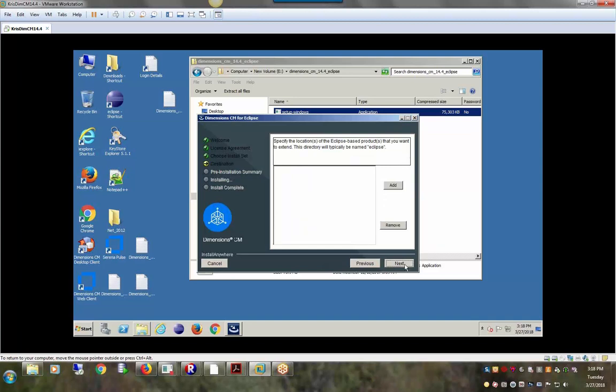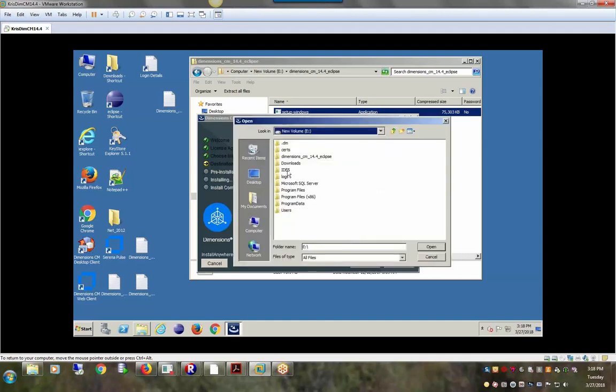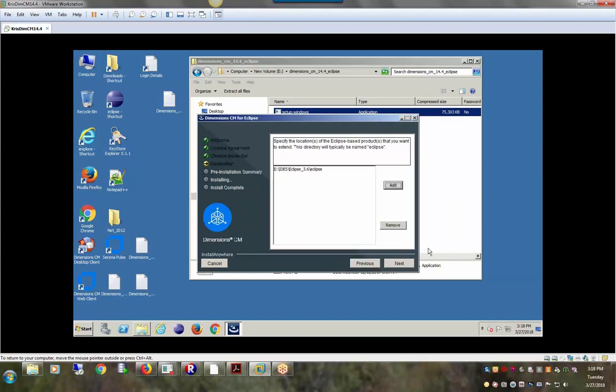This is asking me where the Eclipse product itself is. So for this Eclipse integration to work, it needs to know where Eclipse is installed. I'm going to click on add, and I'm going to go to the folder which has my Eclipse installation right here. And I'm going to click on this and just say open. And that's it. Now it knows where it is.